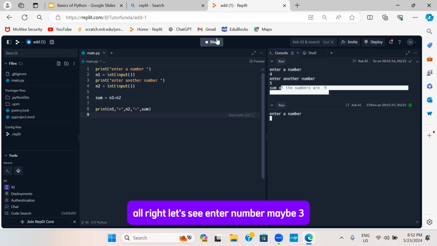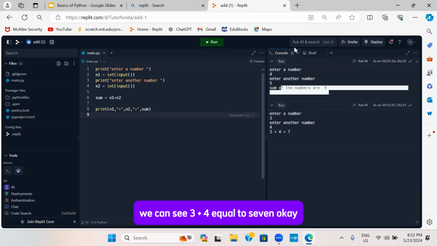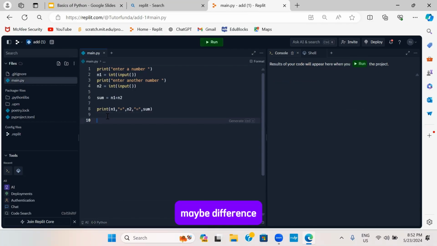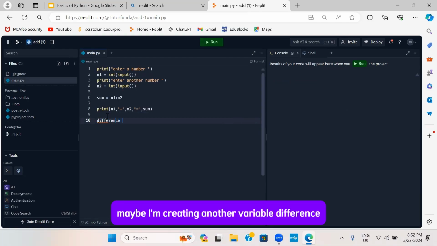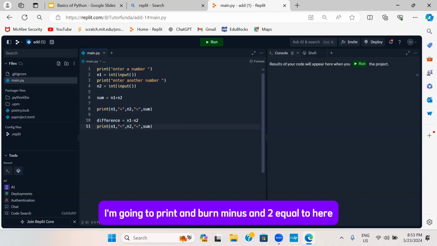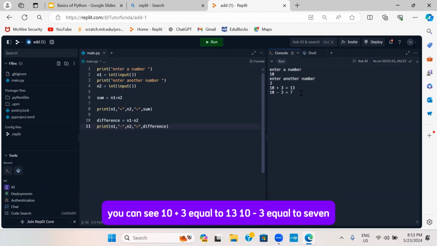All right, let's see. Enter a number, maybe 3. Enter another number, 4. We can see 3 plus 4 equal to 7. Same way we can find the subtraction also, maybe difference. I'm creating another variable, difference, equal to n1 minus n2. Same way, I'm going to print n1 minus n2 equal to, and here the variable is difference. Let's see. Enter a number, maybe 10. Enter another number, maybe 3. You can see 10 plus 3 equal to 13, 10 minus 3 equal to 7.